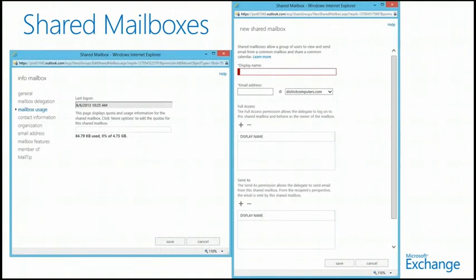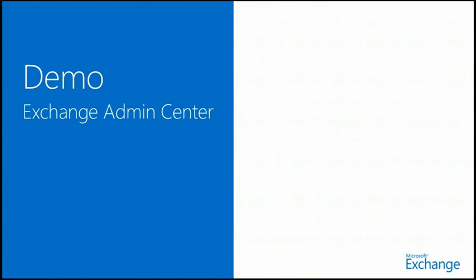So how do I create a shared mailbox? Just like any other mailbox, you have to give it a display name and all the properties of a regular mailbox. It's all done from that recipient mailbox screen. I'm going to demo this at the end instead of right now, just because I've been having some difficulty switching back and forth through the demos.